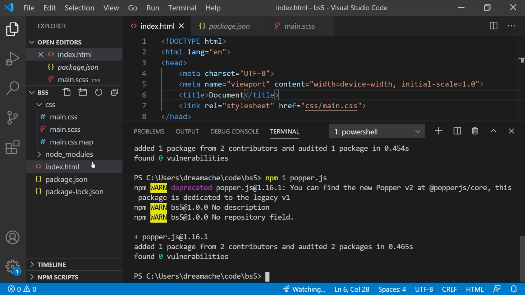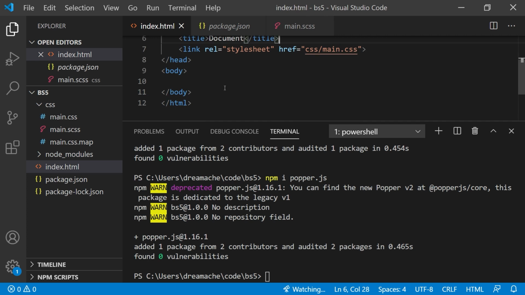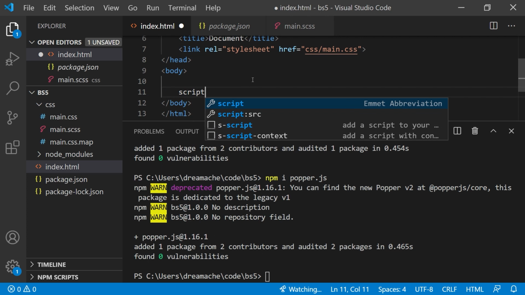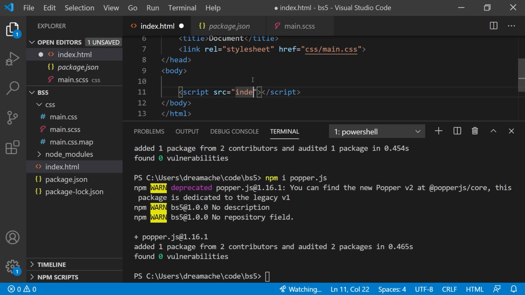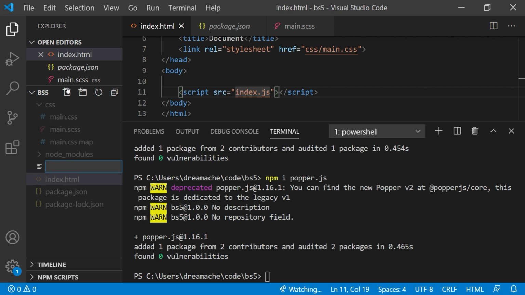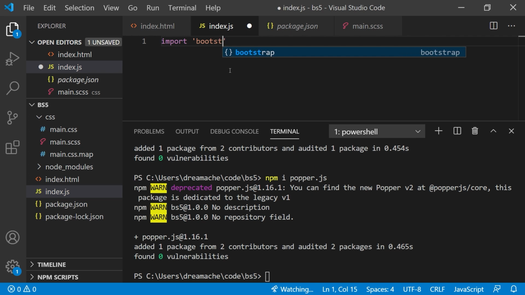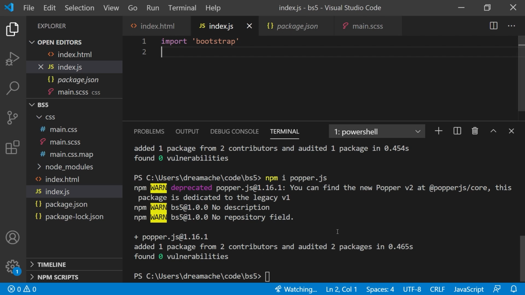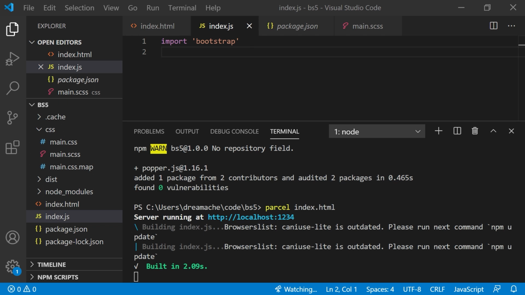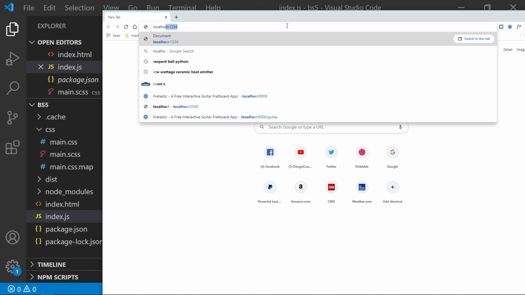And so what we'll do is first come down to here, enter HTML. I'm just gonna do script src equals index.js. We're going to create an index.js file right here. And so what we can do is in here in index.js, we're going to put import and then bootstrap. All right. And just hit save there. Now we can run Parcel. Make sure you have Parcel installed, by the way, and you can do that with npm i parcel, I believe. So parcel index.html. And now we can visit that localhost:1234.